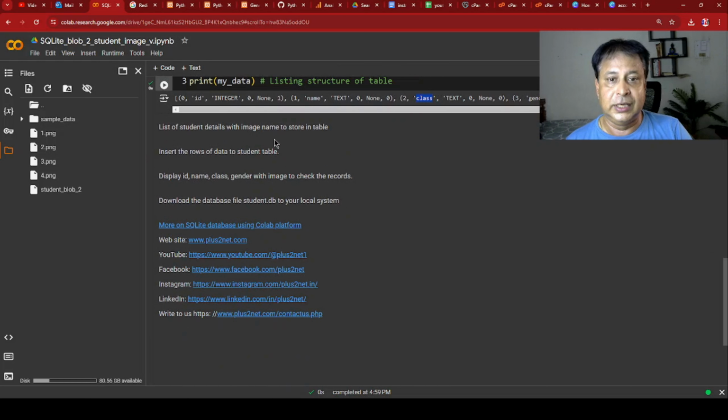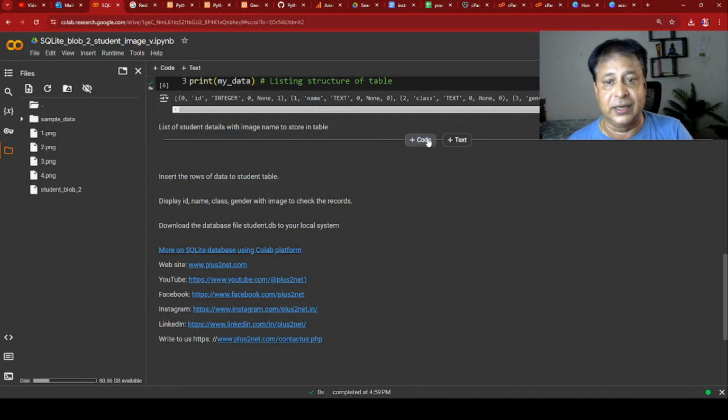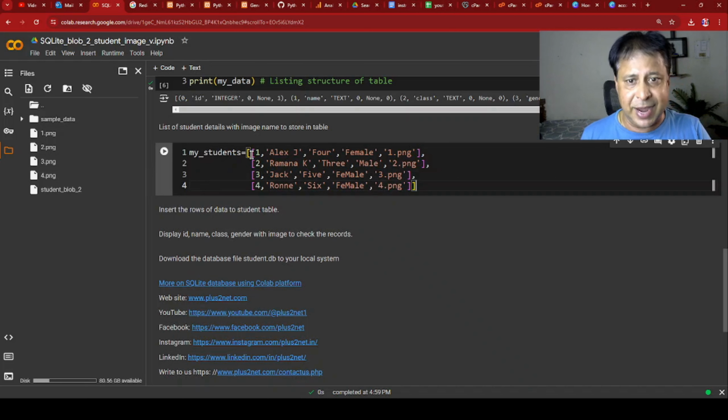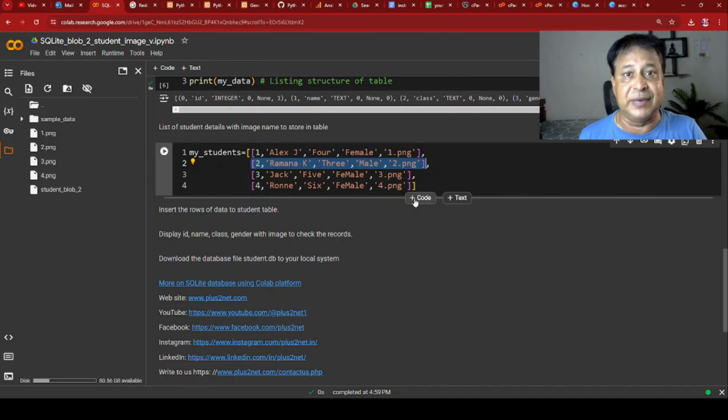Now what I am going to do is make a list of student details with image name. We will create a list, and within it, each row with each student's details will be stored. Let me copy that also and put it here. This is some data of only 4 records I am taking. Every row is one student's detail. Like that, 4 rows are there, and everything is kept inside a list.